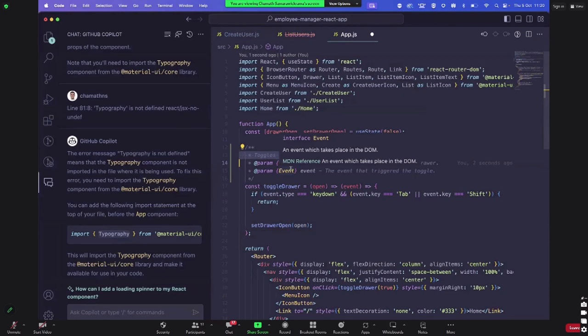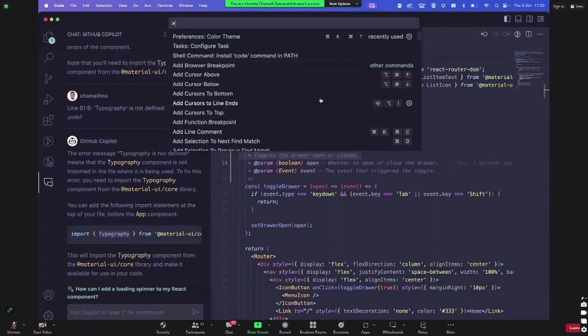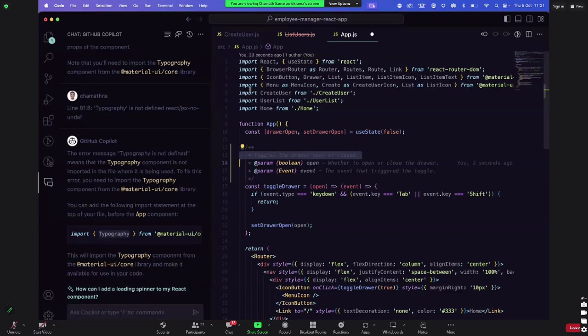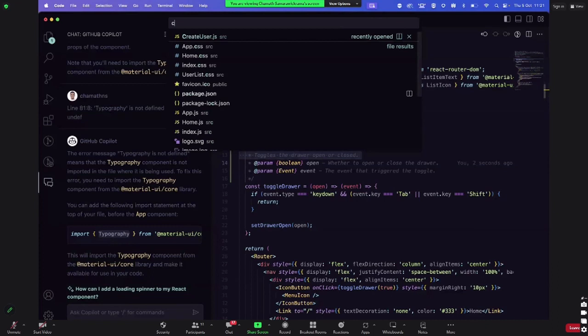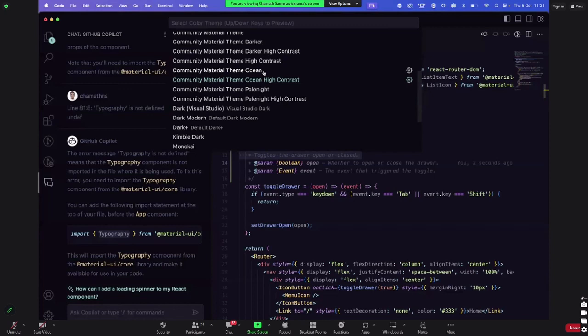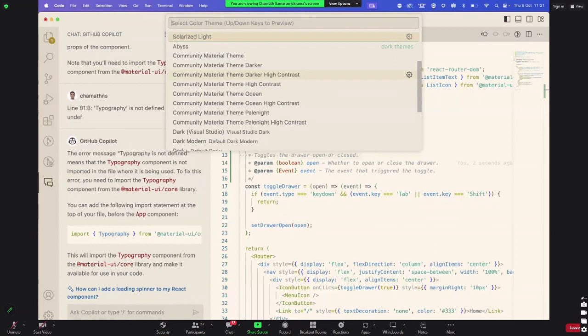I just realized this is not really visible, no? I should have, no, it's almost done, but maybe I can switch the theme. Yeah, color theme. Something more contrasty. Aren't there any lighter themes? Right. Does this help? We'll just use this one.